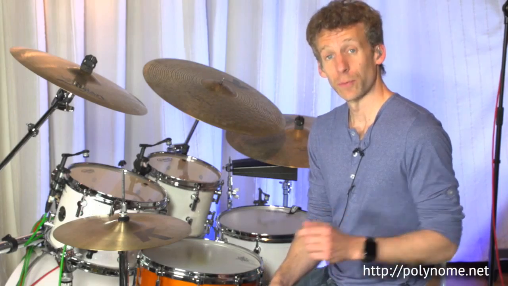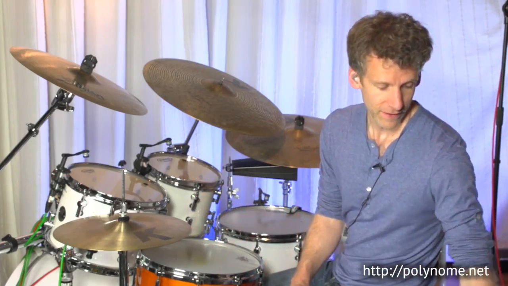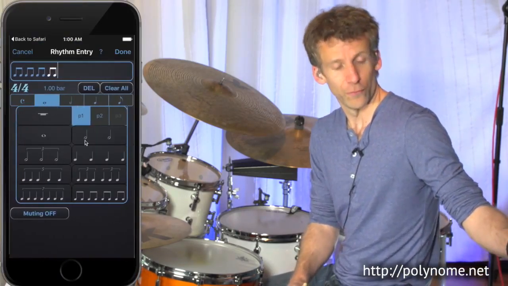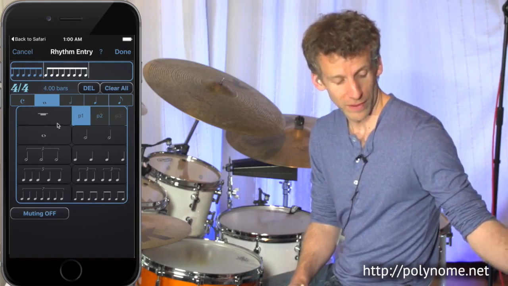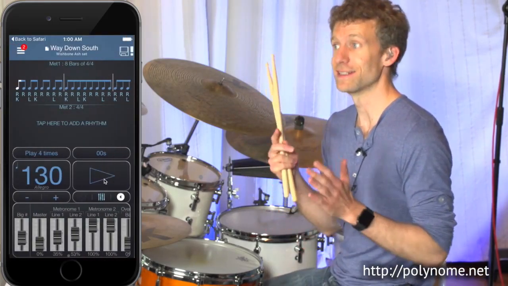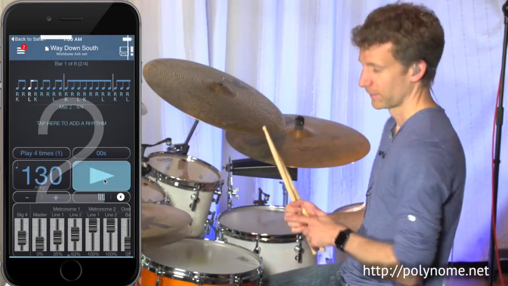So one of the ways that I use it in the practice room is to work on my timing. We're going to take one of the grooves that I just played from a gig, and I've programmed in 4 bars of this groove, followed by 4 bars of rest. And all I do is play along to it and then see how accurately I come back in after the rest.